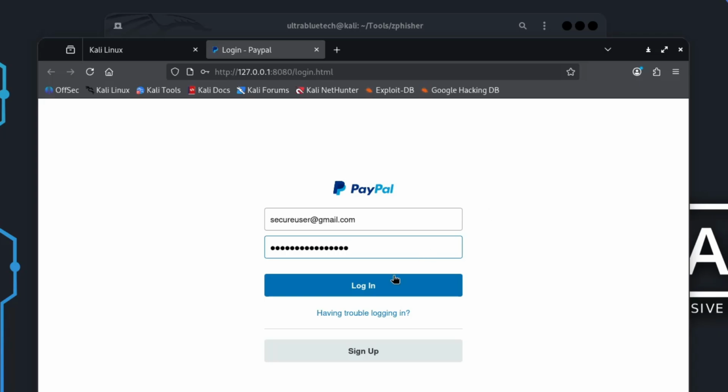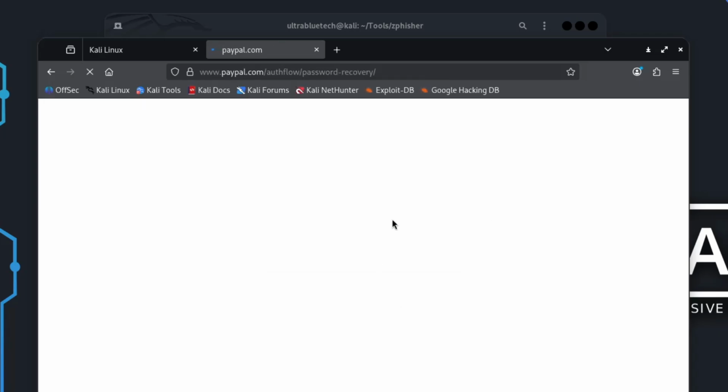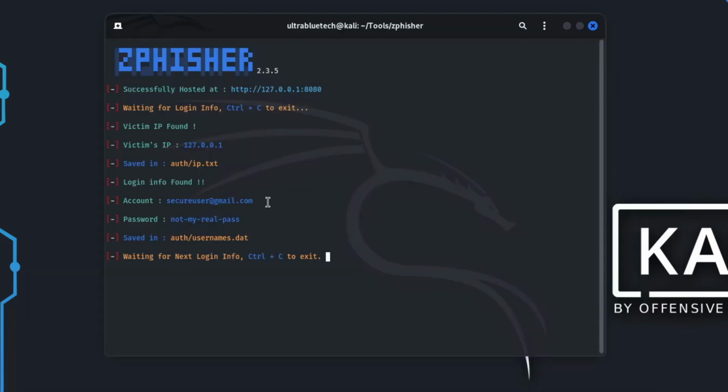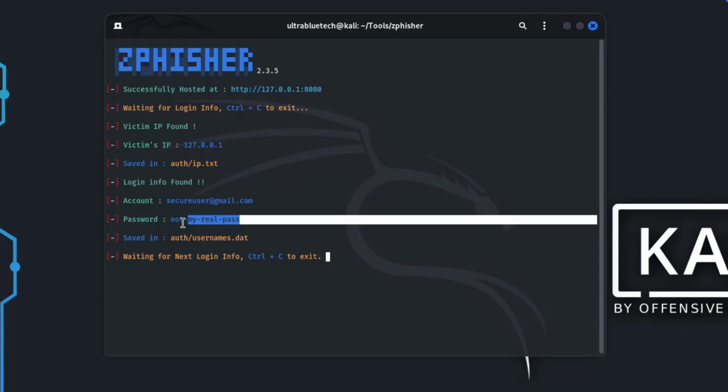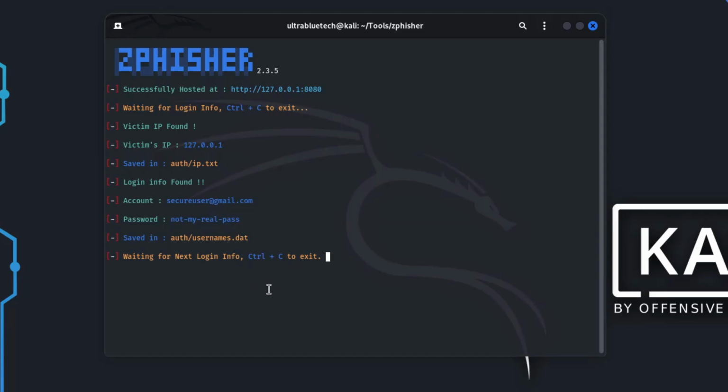Now when I click login, the page will direct to the real PayPal site, just as it would in a real world scenario. But back on our Kali Linux terminal, the username and password we just typed in have been captured and are displayed right here in plain text. This is powerful and a very real threat. So this demonstration shows how easily a convincing phishing page can be created, but more importantly, it teaches us how to protect ourselves.